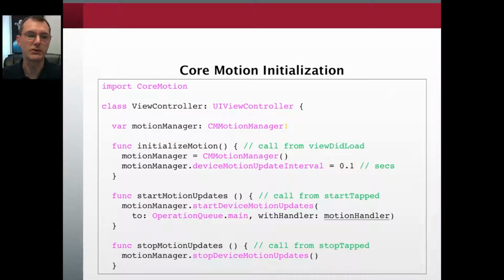So back in the code, you see we've created this function called initialize motion, and in there we're creating the Motion Manager, and then we're telling it what the update interval should be, in this case 10 times a second. Now this should only be done once for our app, so we'll be calling it from the viewDidLoad function, which is the first function that's called when our view loads up.